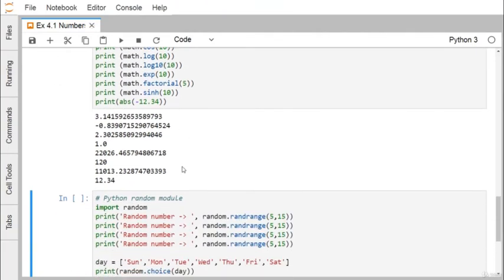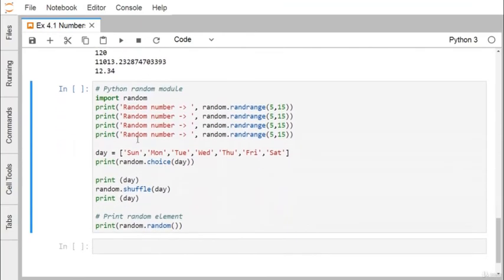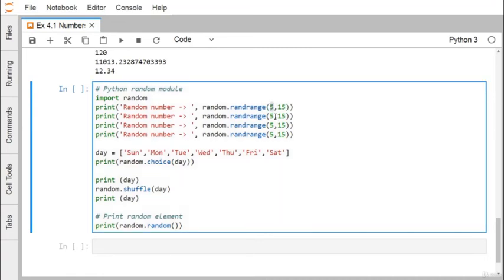Now let us come to the random module here. We are going for randrange, that is 5, 15. The initial value is the start value, which is optional. If you don't provide any initial value, it will be considered as 0. The next value, the second argument we are passing, is mandatory, that is the terminating value or the stop value, and that is exclusive. That means here the random numbers will be generated from 5 inclusive to 15 exclusive.